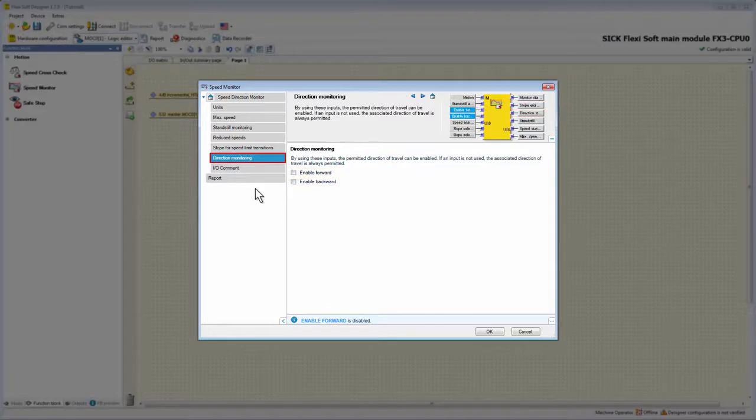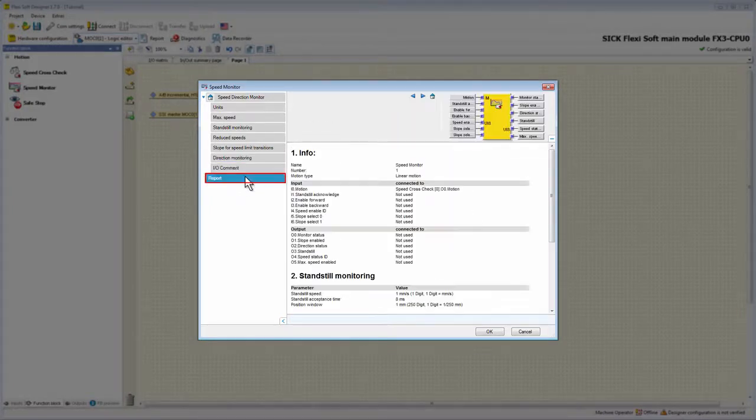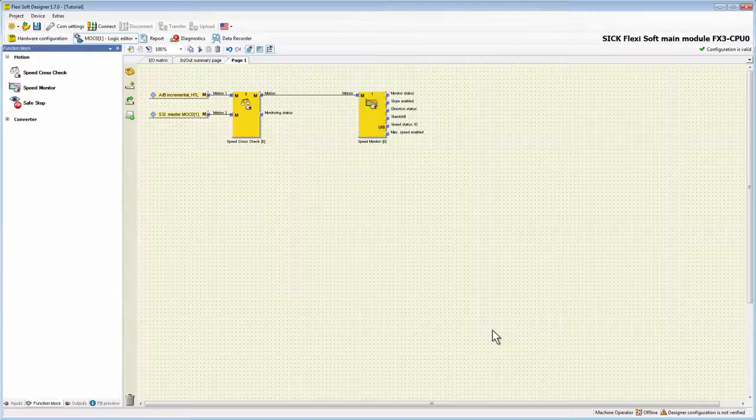Now we have seen all the important configuration possibilities of the speed monitor. The last two tabs, I/O Comment and Report, I have already introduced in the previous tutorial about speed cross-check. We save the configuration by clicking on the OK button. So that's it for the tutorial about the function block speed monitor.